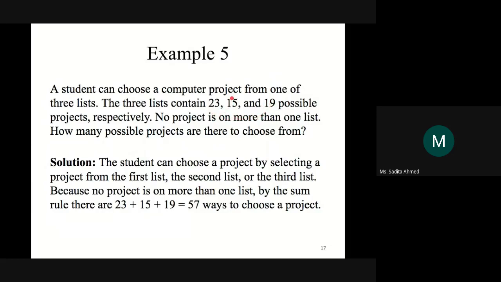Miss, is this the main catch? Like no project is on the other list. That is one of the main conditions that you must satisfy in order to apply the sum rule.